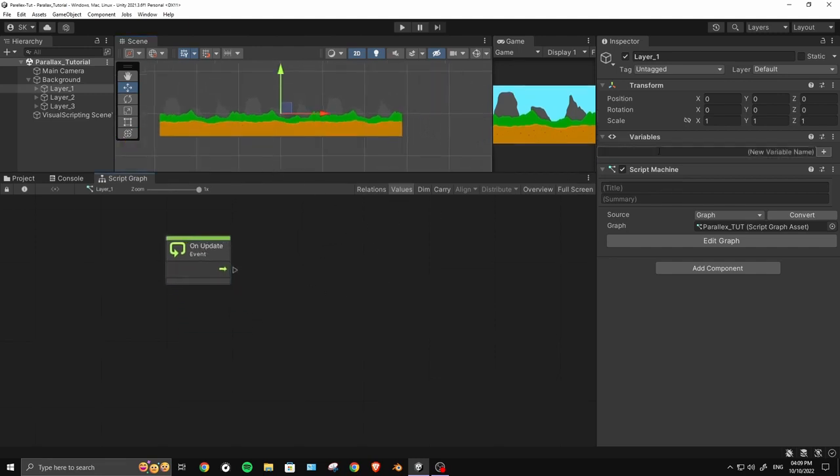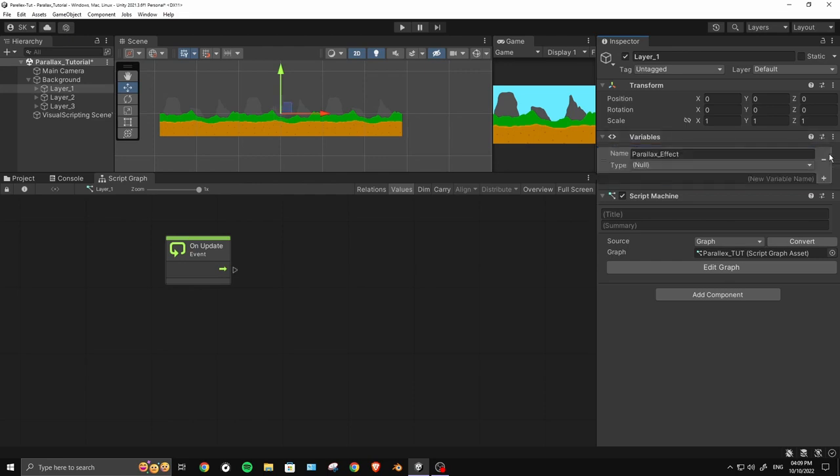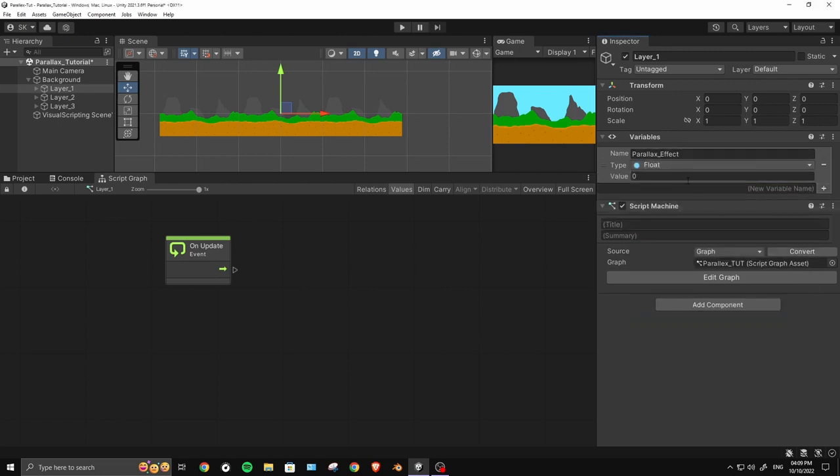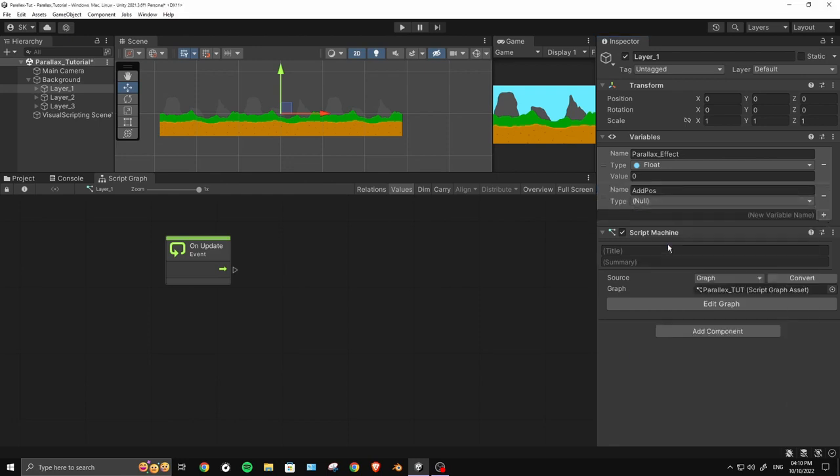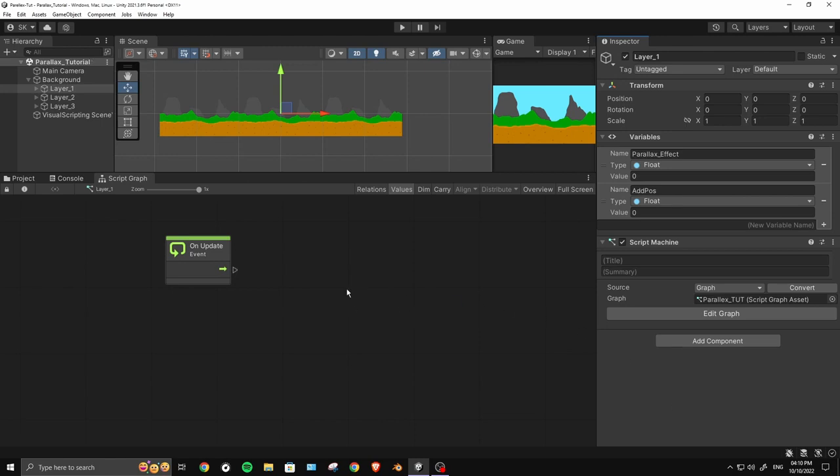Okay, now you need to make two variables which we will be needing. First variable is parallax effect. This parallax effect will be a float, and this is an object variable, so it will be specific to this object only. So even if in the script the value changes, it will be changed for this specific object, and that is very important. Also we will be needing another variable which is add position. I just call it add pos. Let's make this a float. Okay, now we are ready to go.